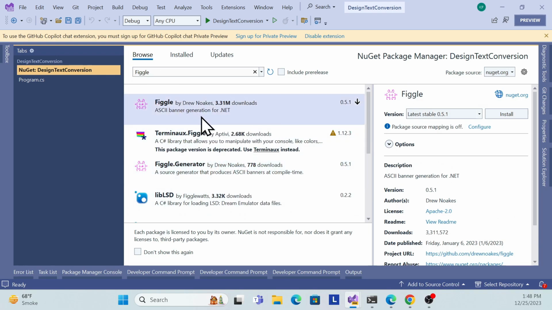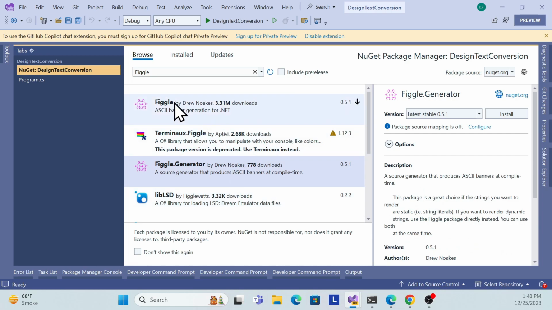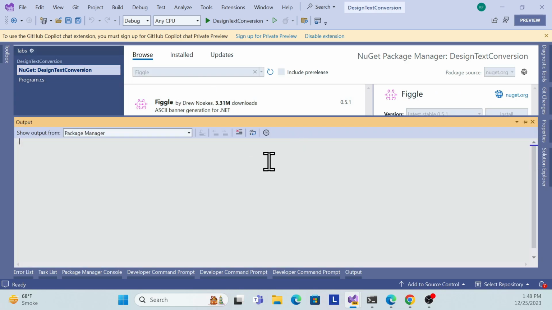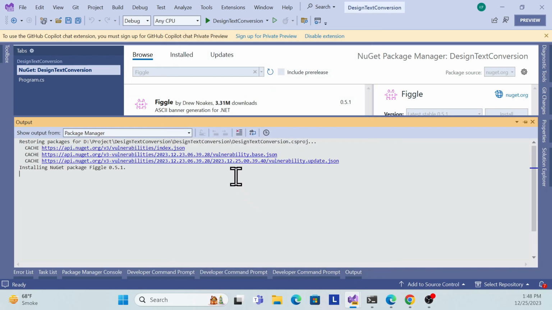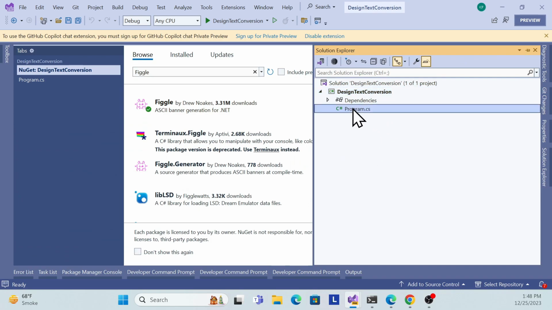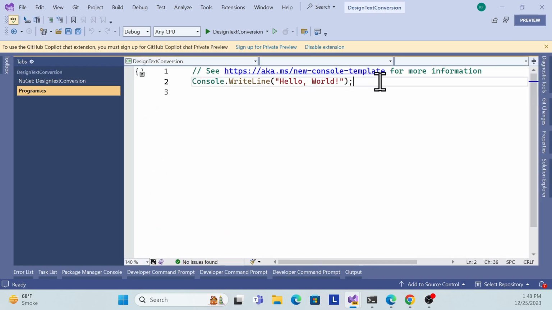If you use Figgle Font as well, whatever fonts are there, you can just use them. For example, this one is also working, but I will use this Figgle Font. Just install, apply, done. Once it is done, go back to your console Program.cs file.